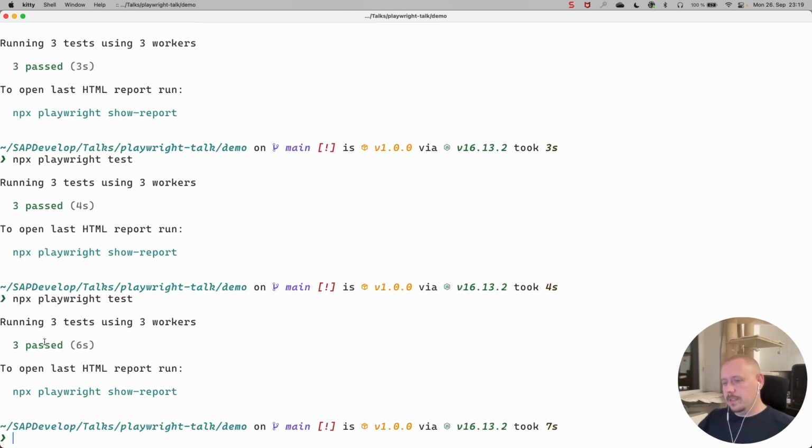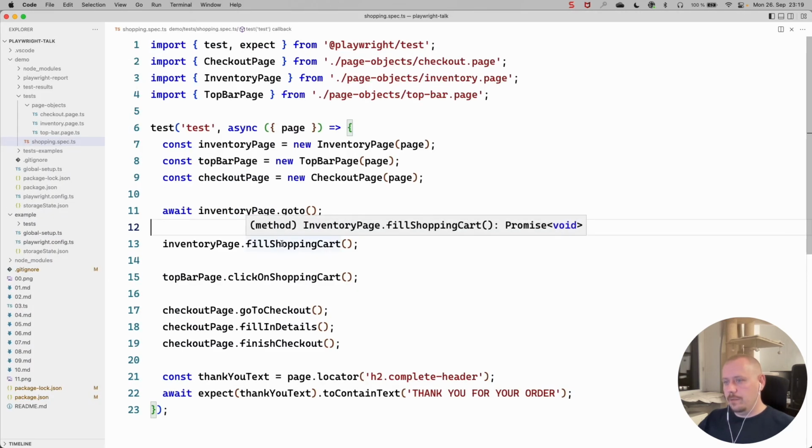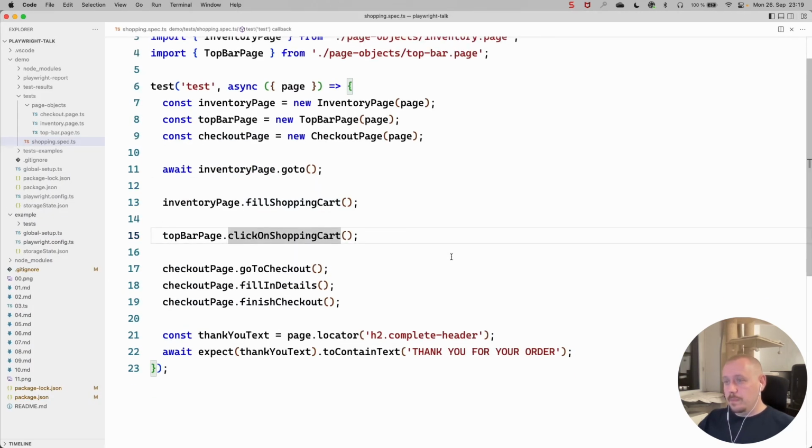And it passes. You see, we logged in, everything is fine and working. And now we went from this big test to this nice test with some pages that logs in automatically for any. So if we had more tests here, they would be also logged in. We fill the shopping cart, click the shopping cart, whatever we need. And you see, this is why we fell in love with Playwright.